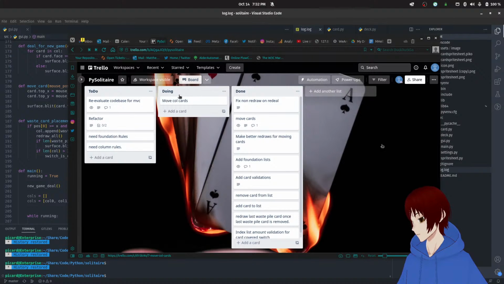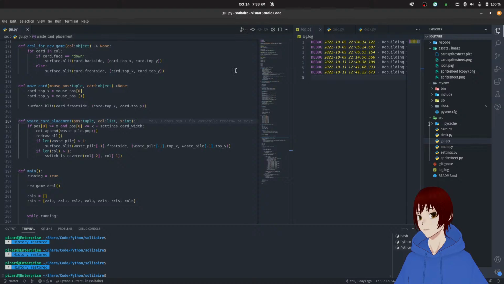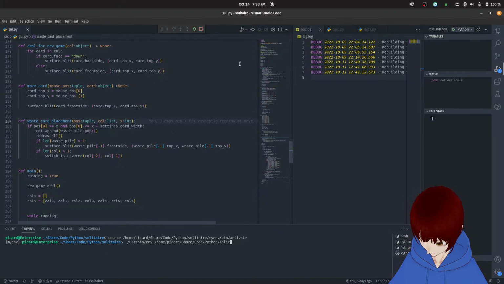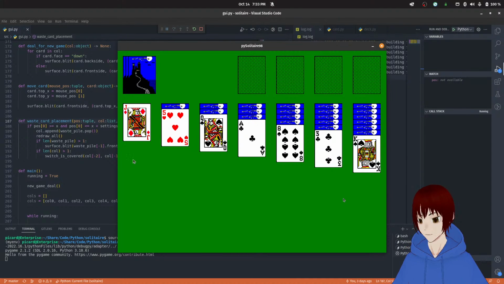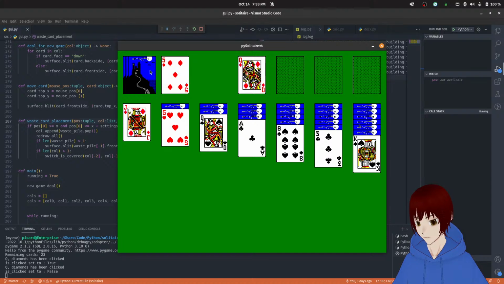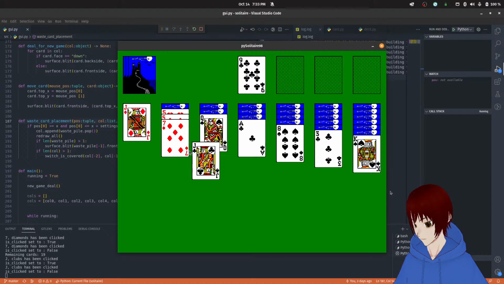What I do want to talk about is getting the cards moving to and from the columns. So let's have a look at that. Get this out of the way. All right, so if we look at the current state, we can move cards to there, we can move cards to there, and everything's working pretty good. What the hell was that?